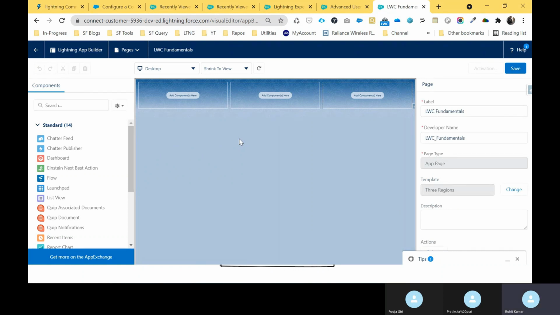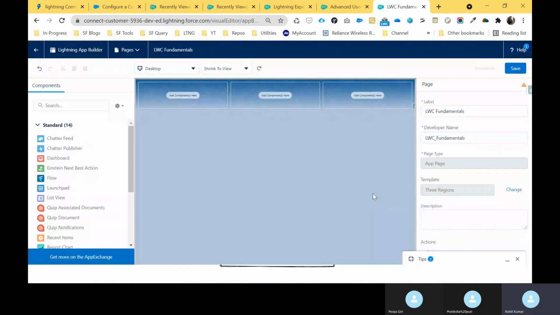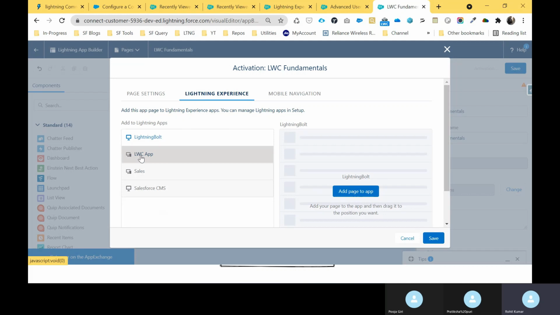Okay, and it's time to save this page, and after that you have to activate this page. So it's asking me, first time only, please activate this page. So let me click Activate, and here you can see Page Settings, Lightning Experience, and Mobile Navigation, three options. So let me click this Lightning Experience, and here you can see my application name. These are predefined applications like Lightning Bolt, Sales, and Salesforce CMS, and Sales as well. So let me click this one and Add Page to App.